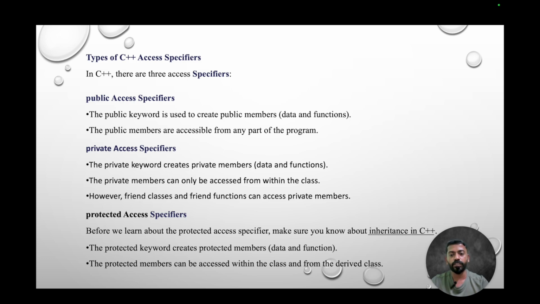The next one is the protected access specifier. Protected gives access within the class as well as the inherited class, but outside the class you can't access it.